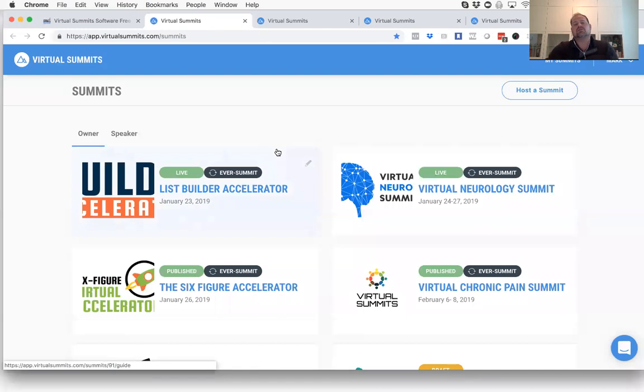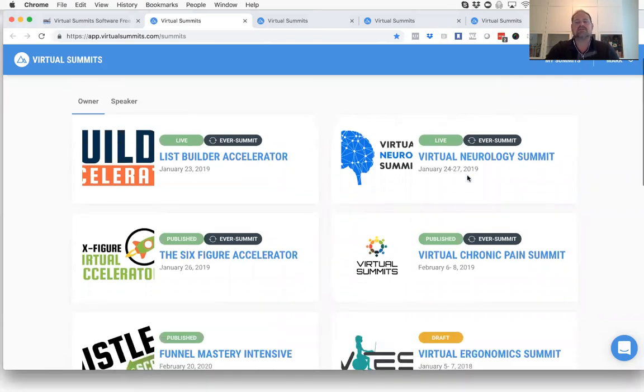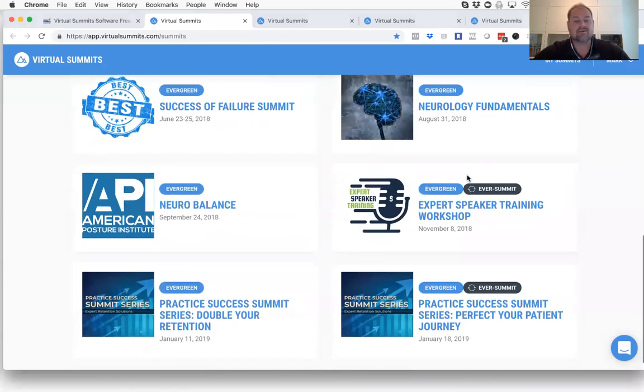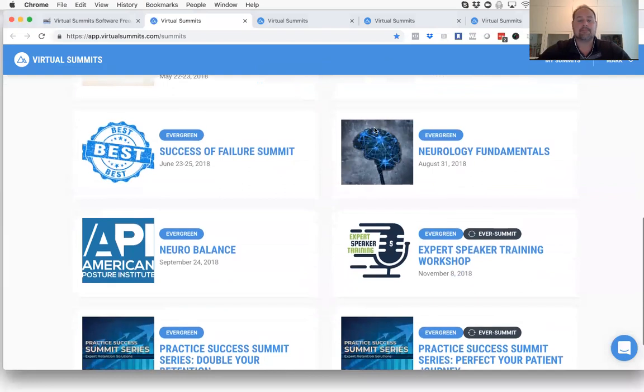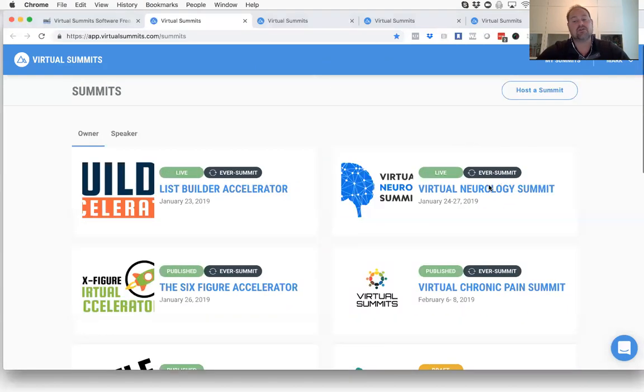This is what it looks like on the platform, where you host or hold your summits. You can obviously run multiple summits at the same time. When the summit's over, we have the evergreen. We also have a feature called the Ever Summit feature, which allows your summit to stay live, ongoing forever, and the software automatically takes care of that.